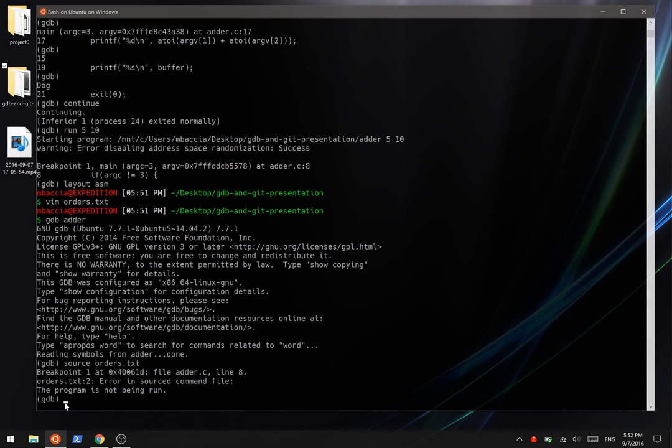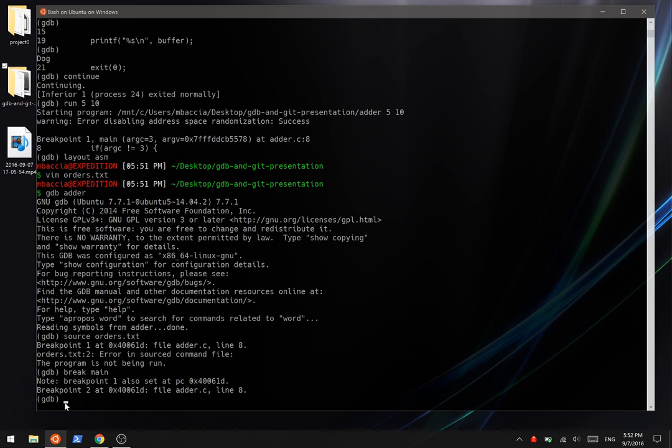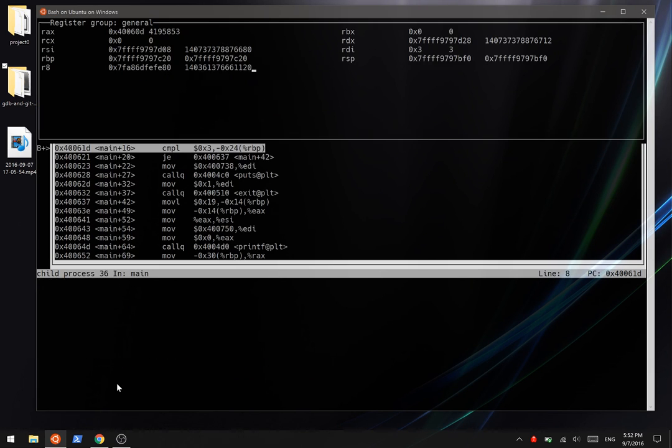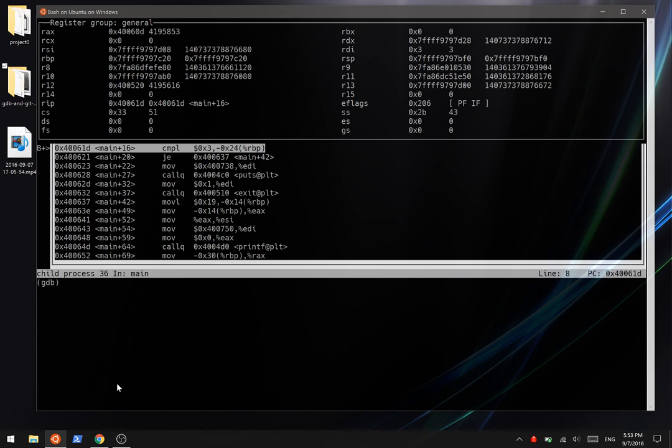What else did I want to talk about? So I did break main, right? Yeah, see, it already set that previous breakpoint there from the orders I gave it. So if I do run, 5 10, then layout asm, layout regs. How deeply did he talk about assembly? Oh.